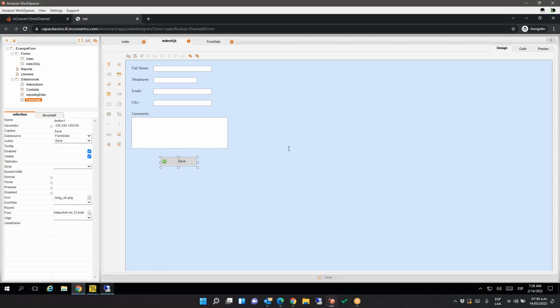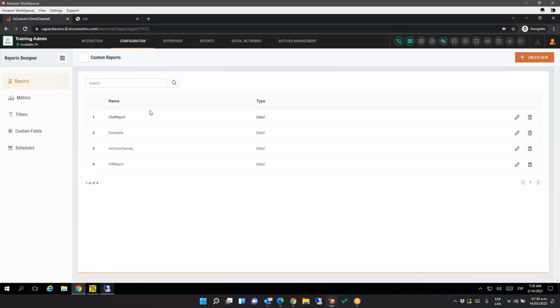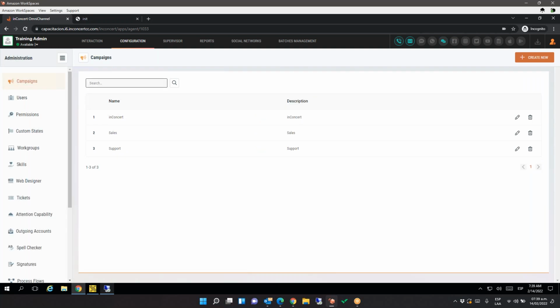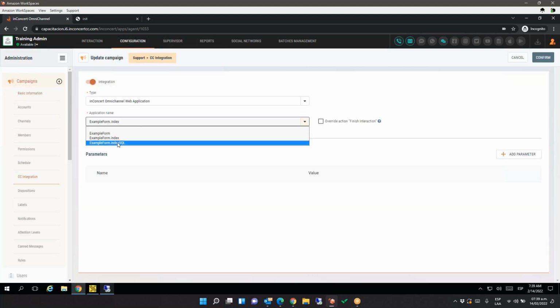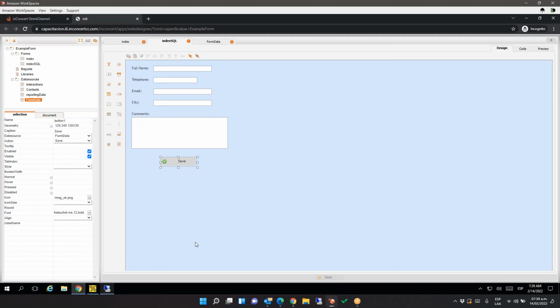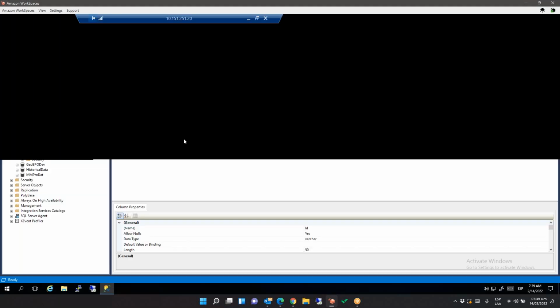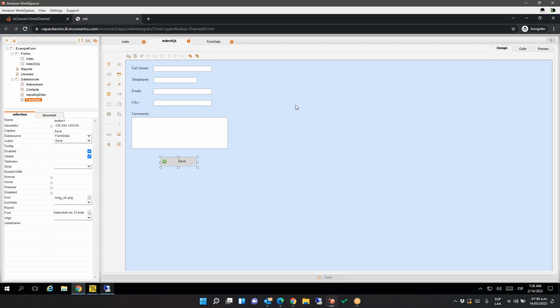Do we want to try this? Let's try it. Let me go to the configuration, administration, support, sys integration, and let's change this to index SQL. Confirm. Let's do this. I haven't set ID null because first I want you to see how we store the information.